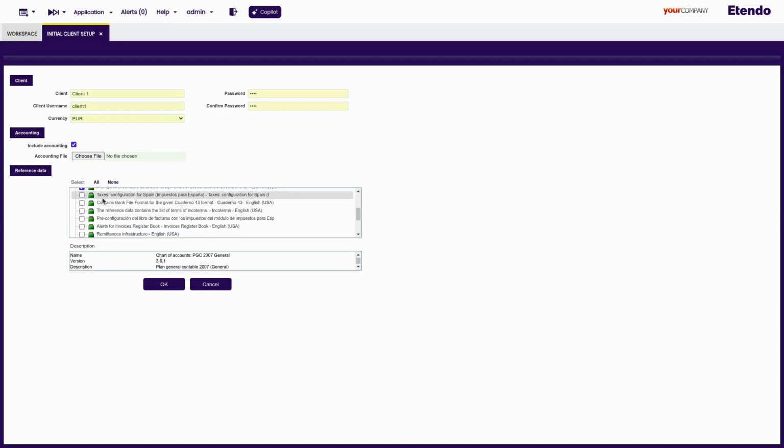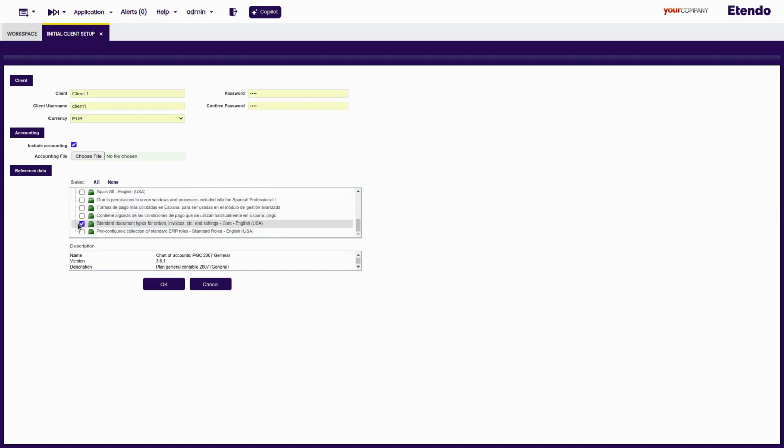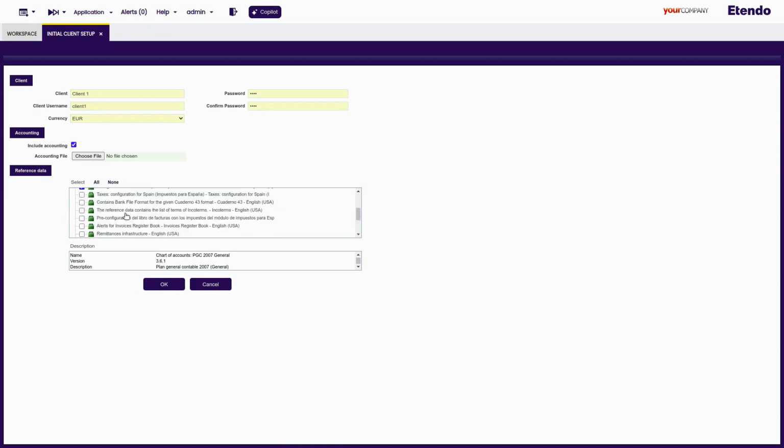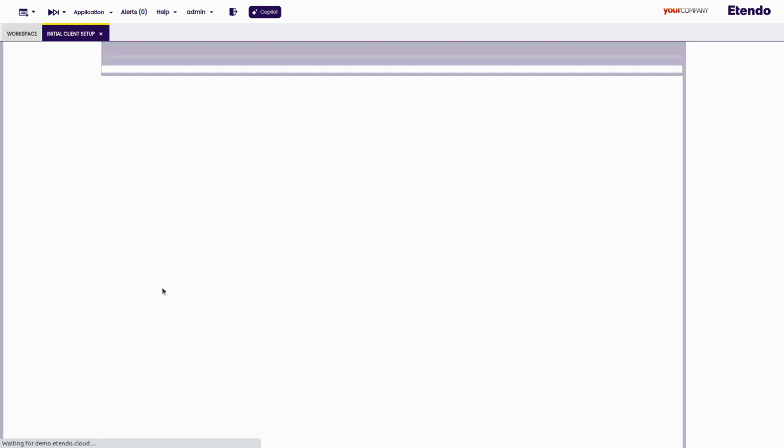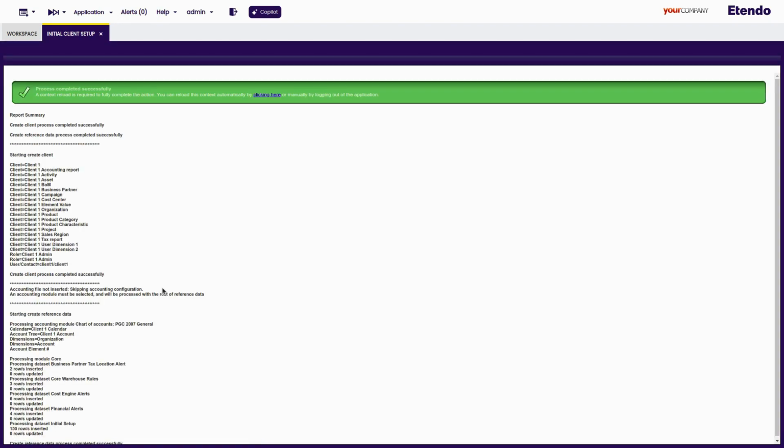In the reference data list, there are some additional datasets that are important for the initial client setup, such as standard document types for orders, invoices, etc. This one, for example, is key since setting standard document types helps avoid inconsistent numbering issues across different organizations. As you can see, there are other datasets that are also available for further installation. Once all the necessary options are selected, the configuration is ready.